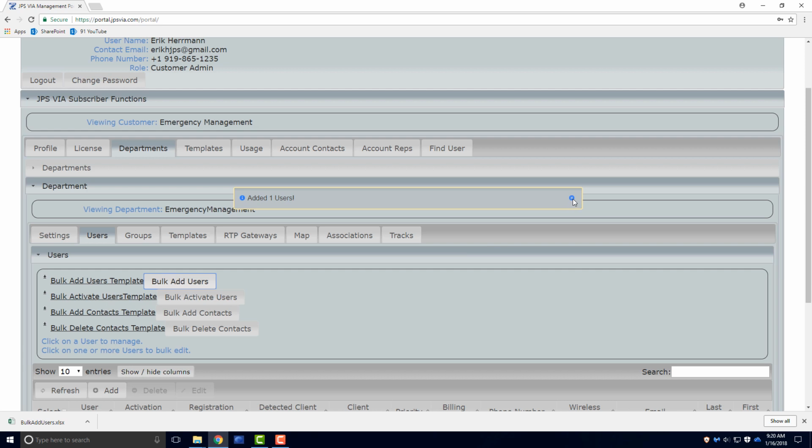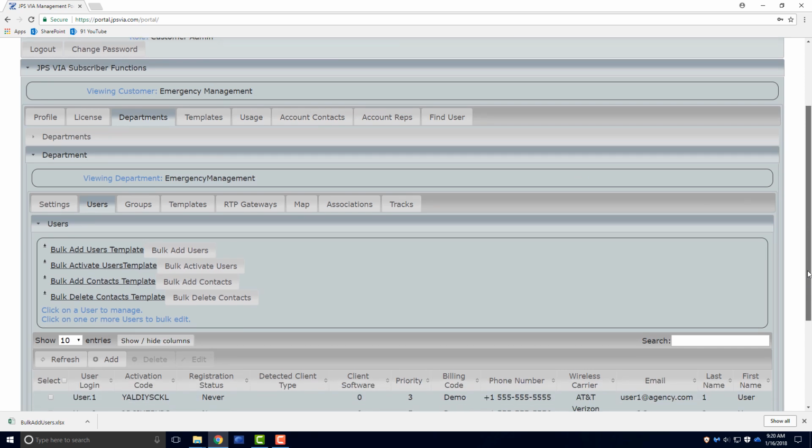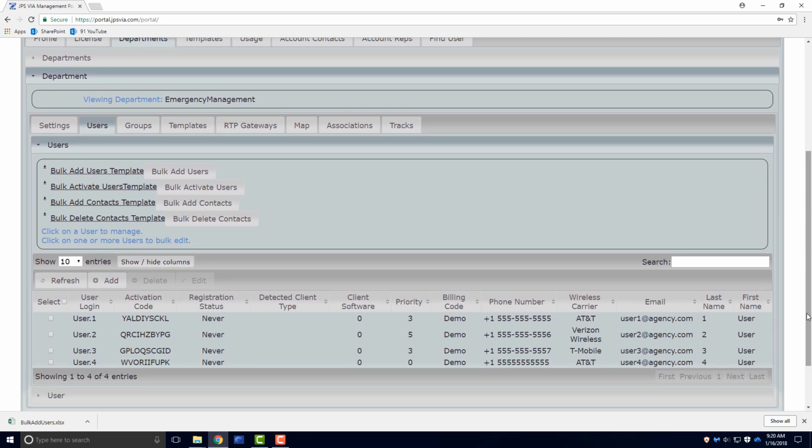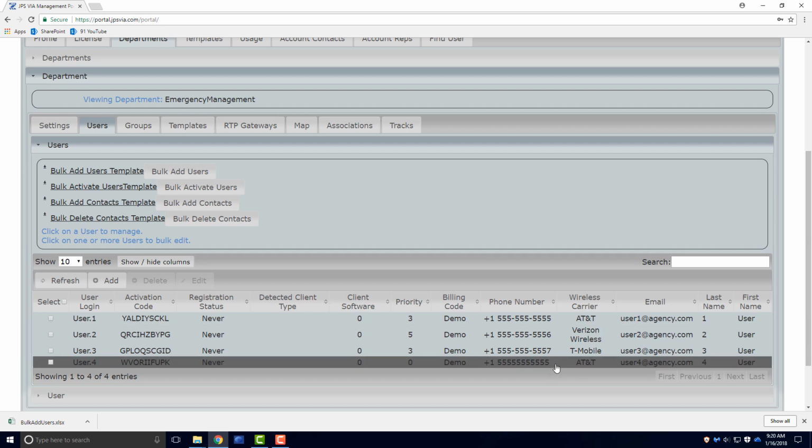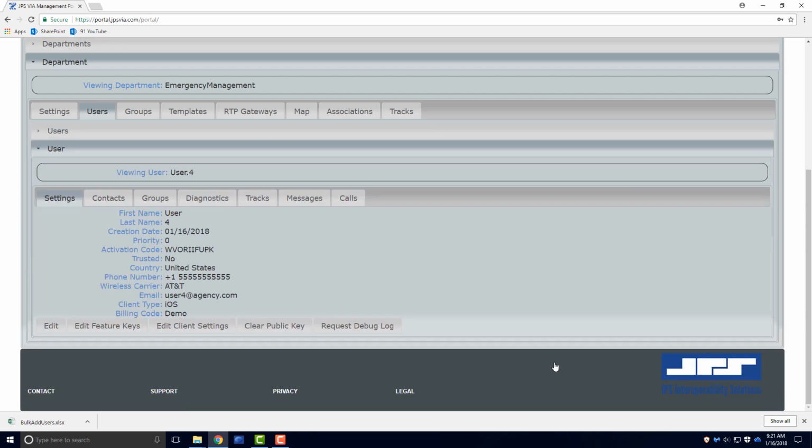Once the spreadsheet has been imported, you will notice that the users list has been updated, and all contacts are available to that user. Here, you will need to modify the priority of individual users as well, as that is not a feature available in the bulk add template.